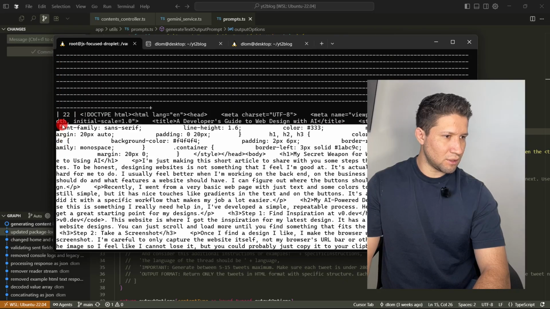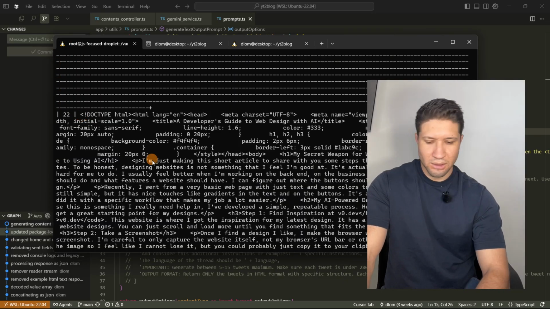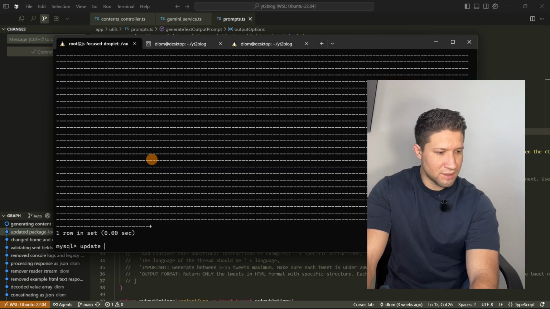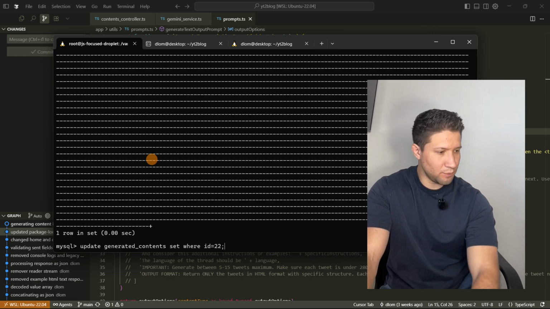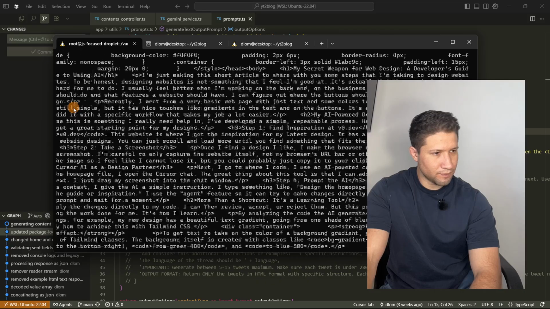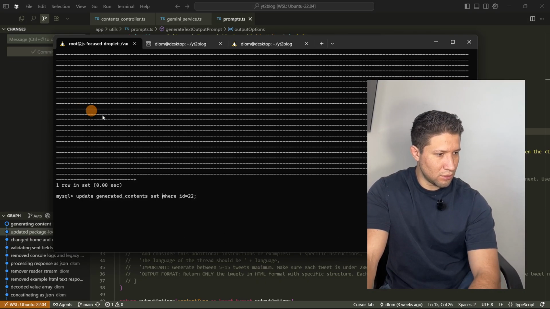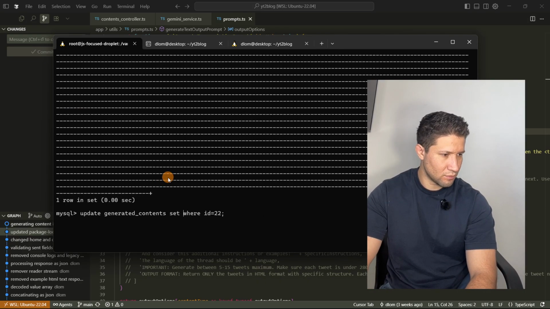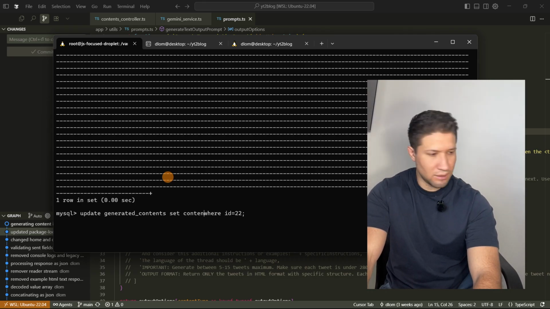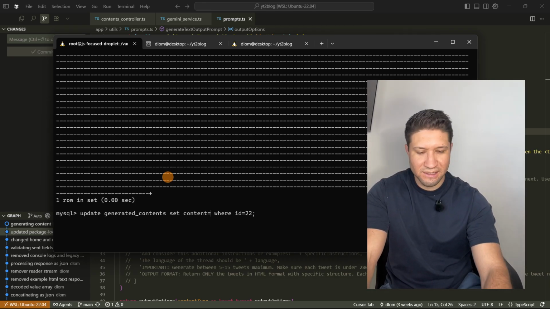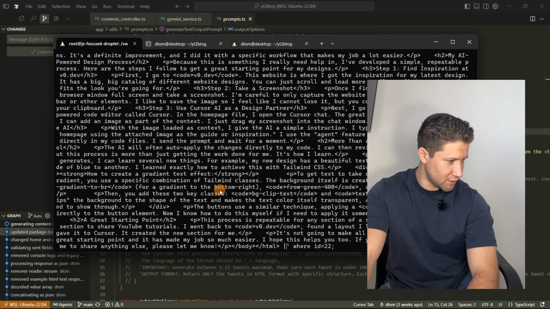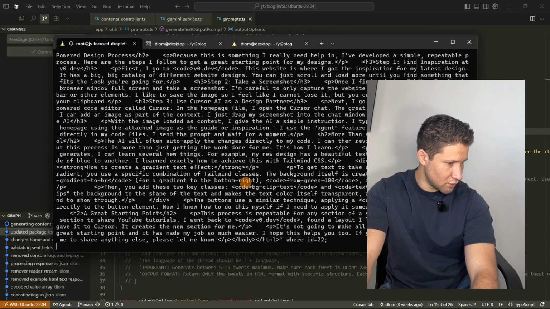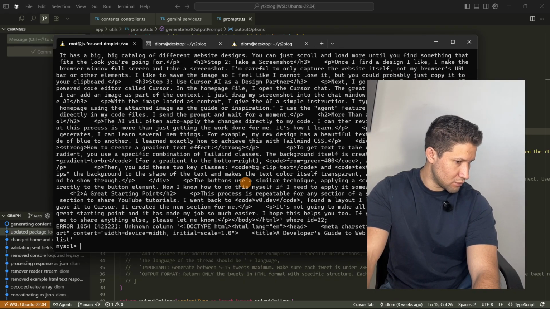So let's go to here. Let's copy this. So let's say update generated contents set where ID equals 22, because that's the record, 22. So let's do set content equals. If this doesn't work, I'm not going to take lots of time to fix it. I'm going to do it in another way. So yes, we have an error.